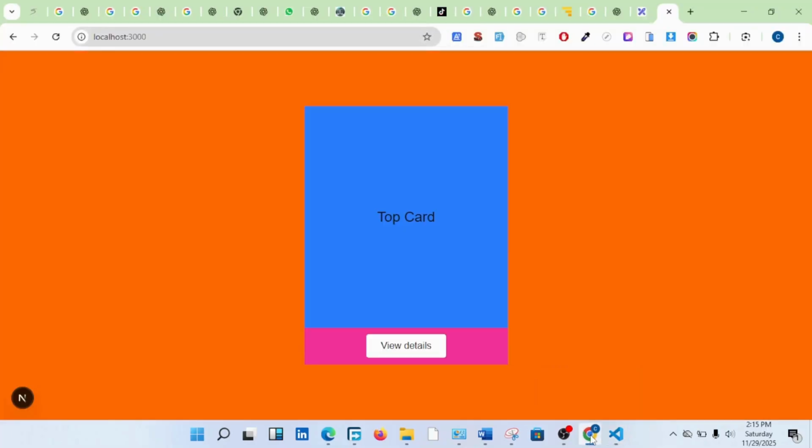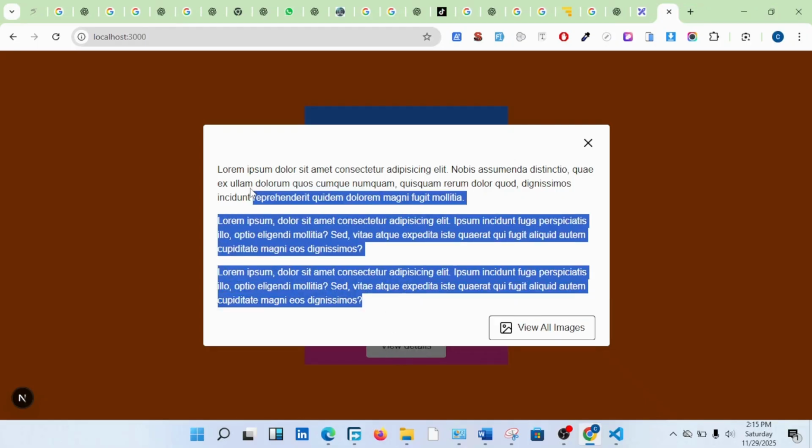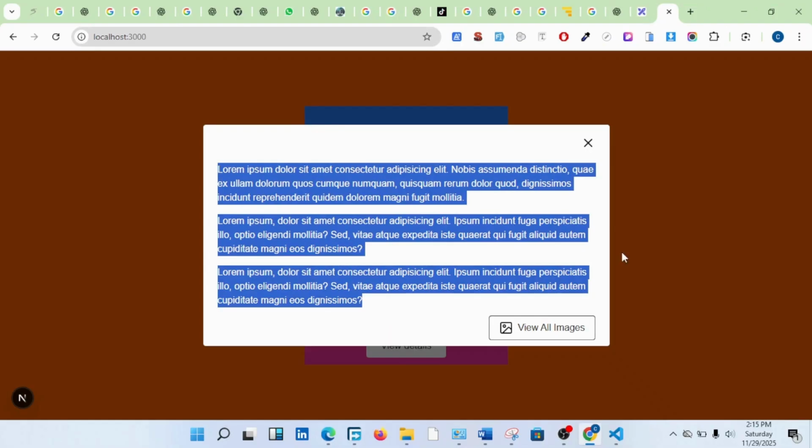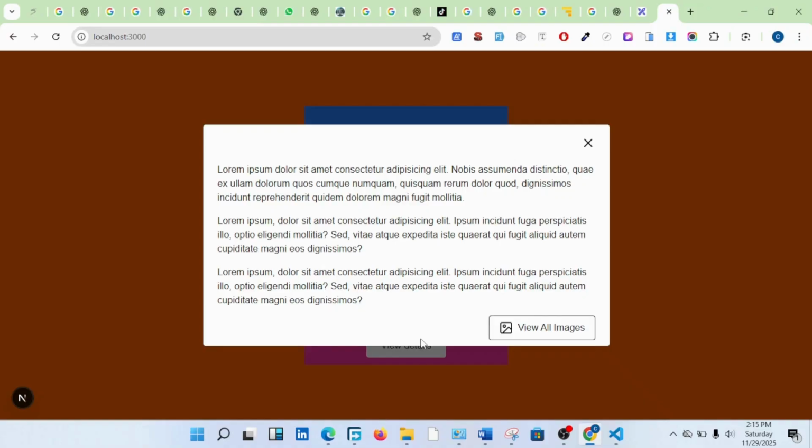Let us now see how it looks. For example, I say here, view details. The first pop-up opens. It has certain details, as you see, the details are here. Then I close it. Then I say view details again, and it's there.